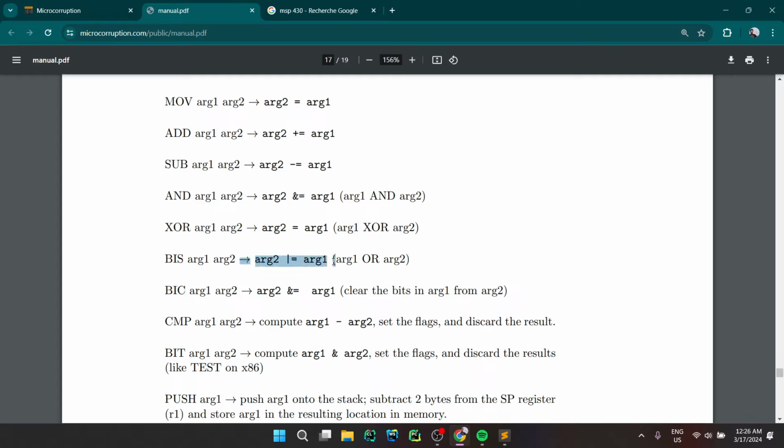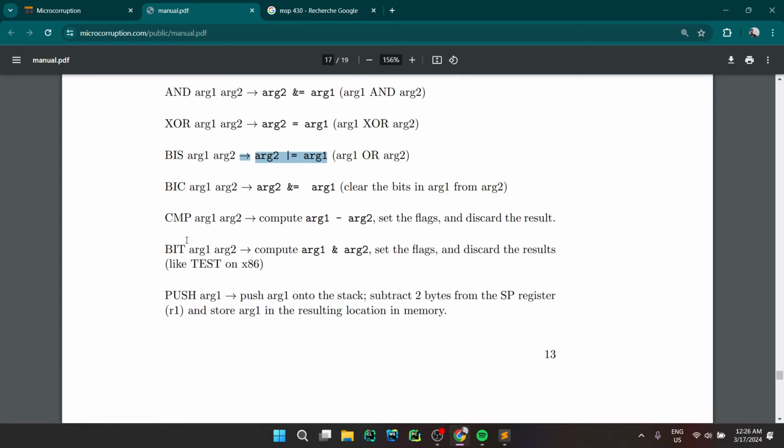This is just a simple OR. What else? This is the XOR, already know it. We also have the compare, which will be trying, for example, to subtract argument 1 from argument 2, and then setting the flags and discarding the result.